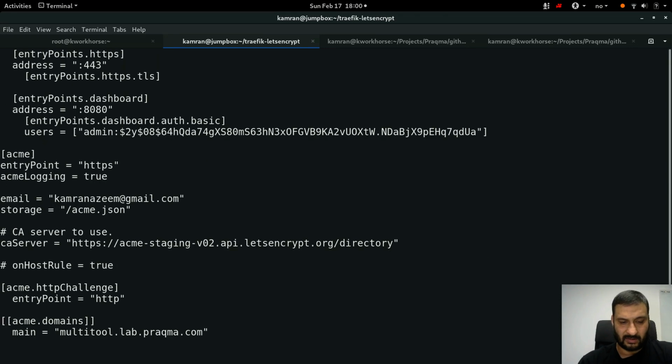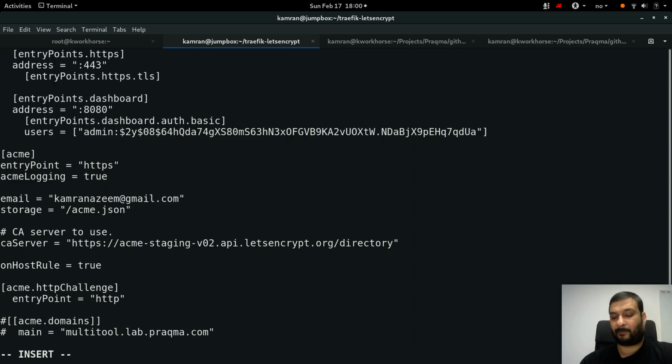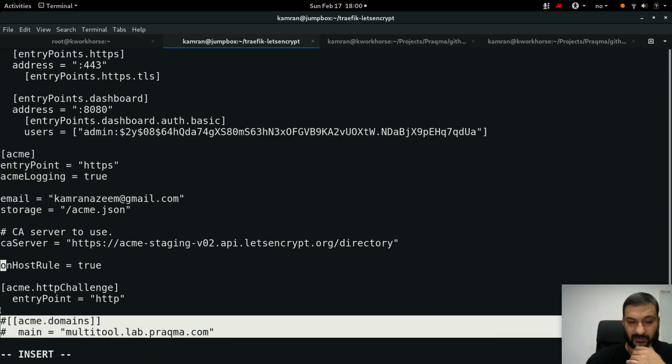and here what I'll do is I'll simply disable this acme.domains part, which is requesting a certificate for just one FQDN. And I'm going to say onHostRule is true. What this will do is, and my CA certificate is still staging, I don't need to specify any hosts here.